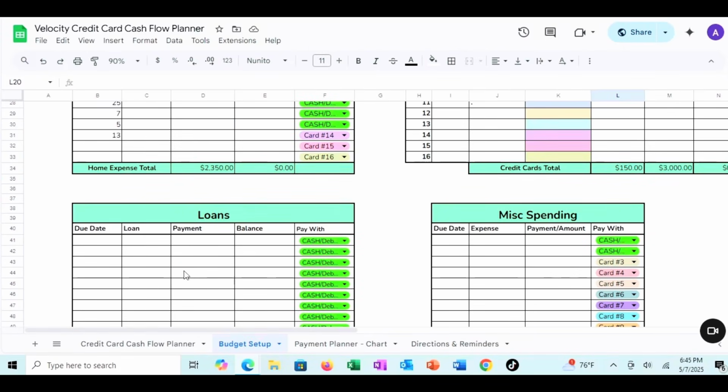Next column that we have is the loan column here. Again, you enter the payment. More than likely, all of these are going to be cash expenses. With the miscellaneous spending, make sure that you're accounting for all of your extra spending. It's very easy to forget things. And again, here you can go in and decide how you're going to pay each one of those.